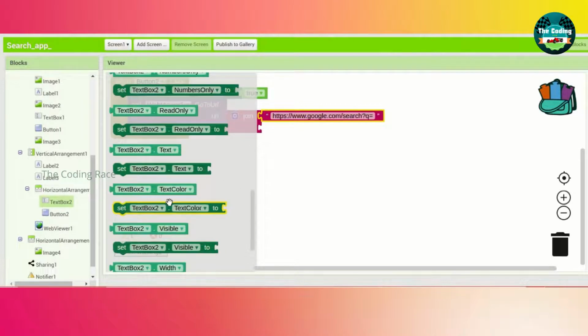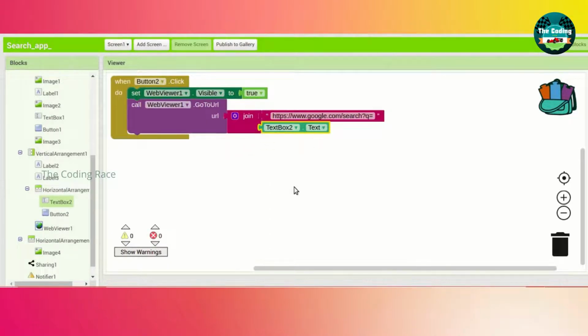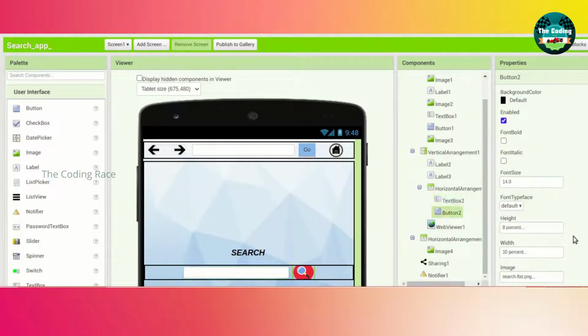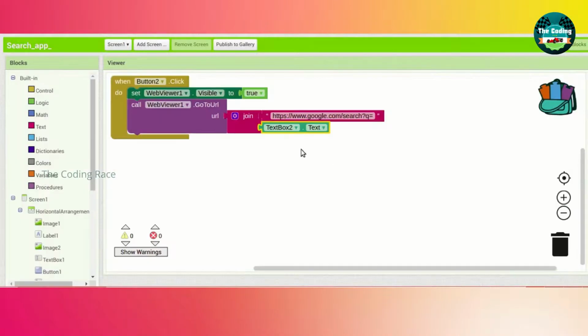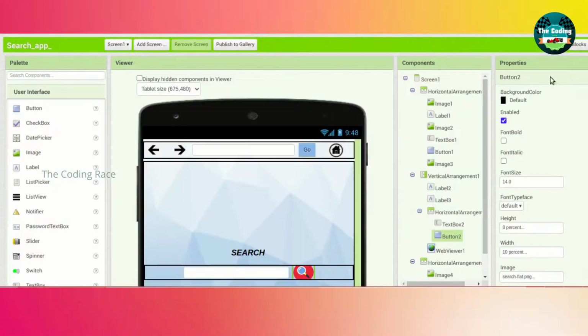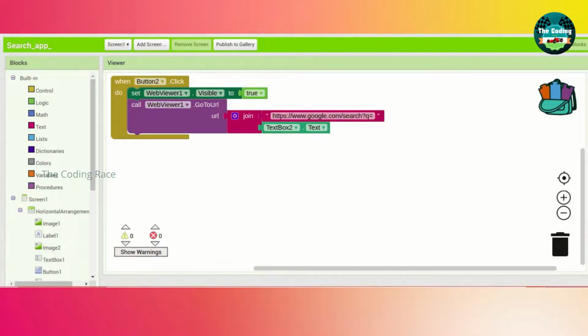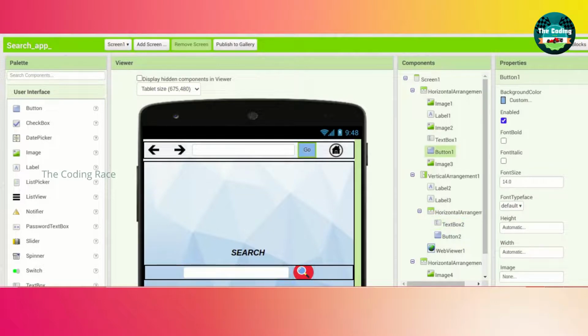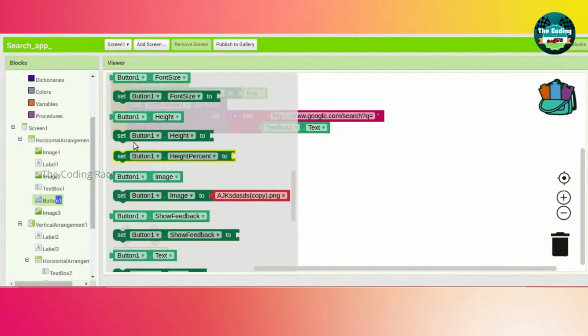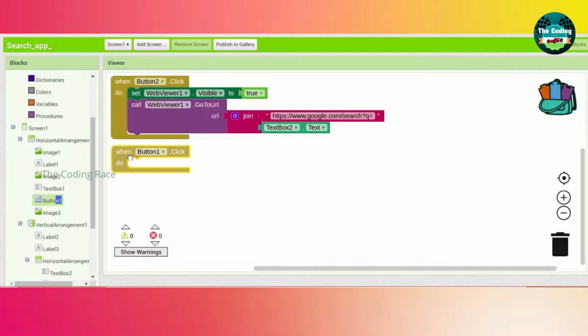Next we want this text box 2 dot text. We will put the text block there. You can see it, text box 2 dot text. If we click on this button 2, the web viewer will redirect to Google and search what we have typed in this text box 2.